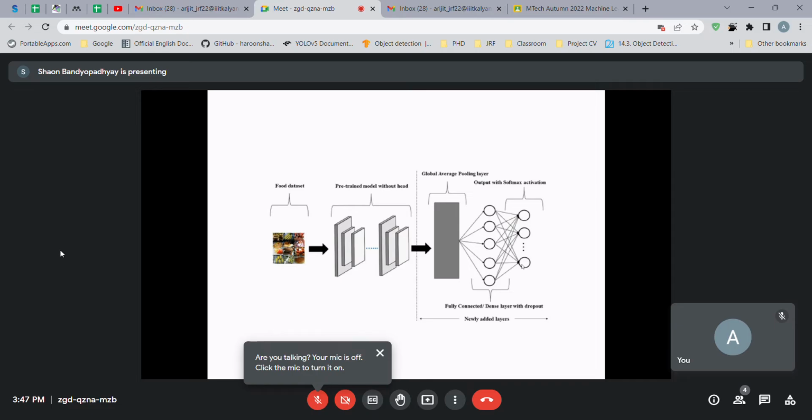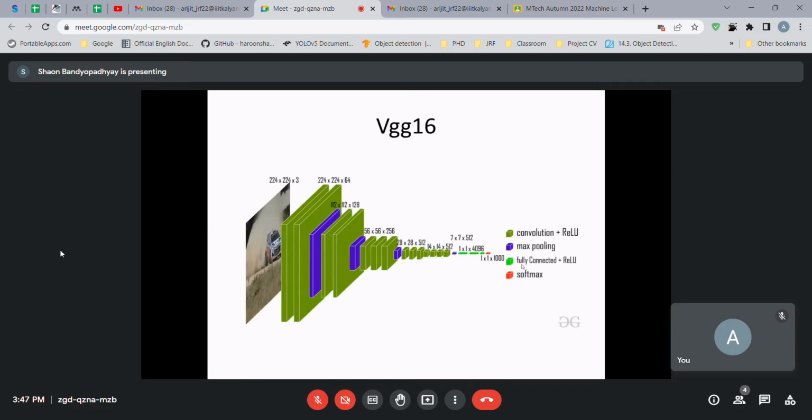But previous layers can use ReLU as an activation function. This is an example of VGG16, which is a model we can use as a pre-trained network. In the VGG16, we can see that the green things are called the convolutional neural network, plus ReLU. ReLU is an activation function. The blue things are called max pooling layers.